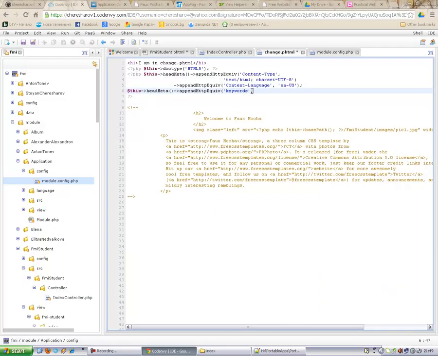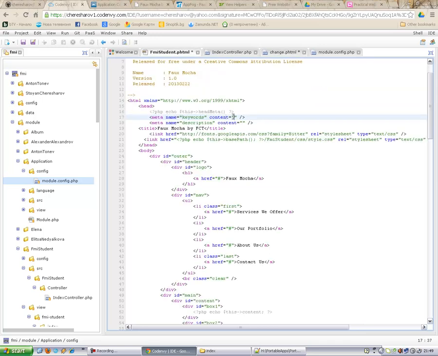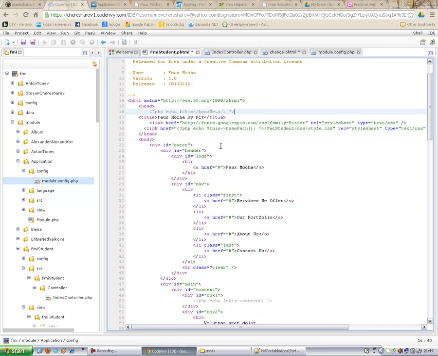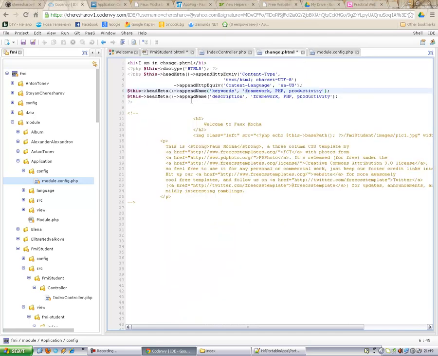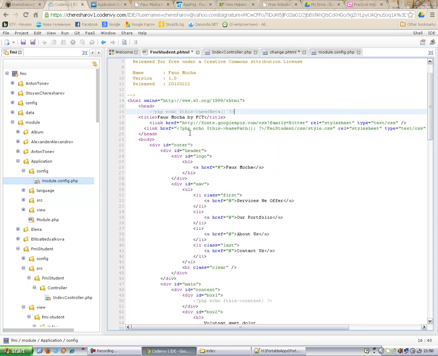Going again to Codenvy, and I will add append name, head meta, append name description. Okay, and as example I'm using here framework PHP productivity, even though we don't have any content here. So I'm going to remove this. All this will be generated from my view script dynamically at runtime. Okay, let's continue further now.